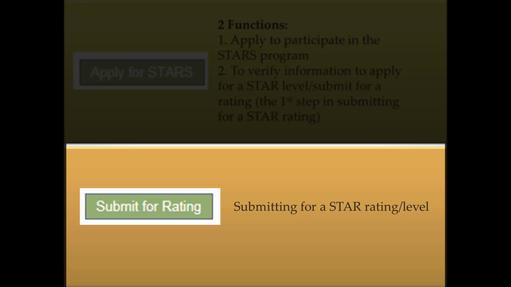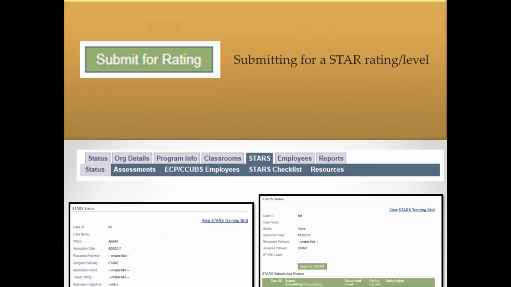If your program has the option to submit for a rating, the prior two functions mentioned under applying for STARS have been completed and you can now submit for a rating by completing the STARS checklist.